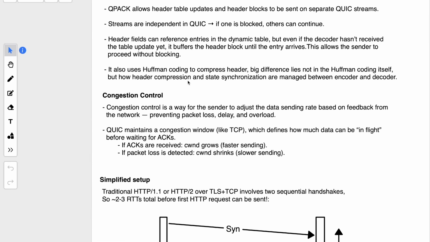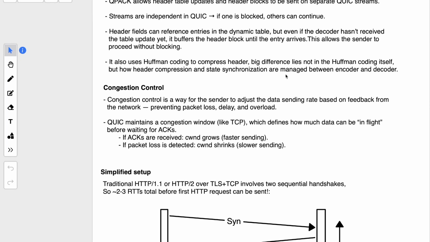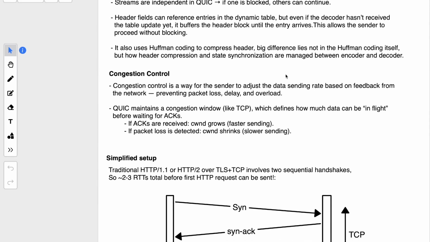It also uses the same Huffman coding to compress the headers. There is no difference in the algorithm, which is the Huffman coding algorithm used in both HPACK and QPACK. The difference lies not in Huffman coding, but in how the header compression and state synchronization are managed between encoder and decoder. The only difference is how the entries are managed in the table and how the syncing of entries happens between the client and the receiver, so that both are aware of the same encoding and can easily decode the encoded entries coming in the header fields. That is all that is different in QPACK.